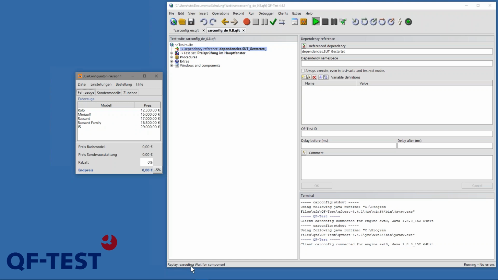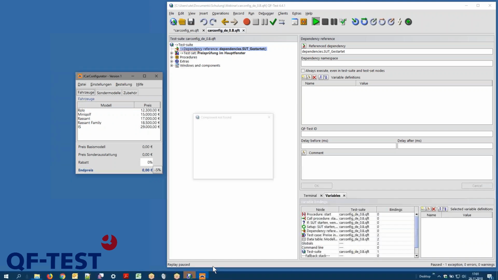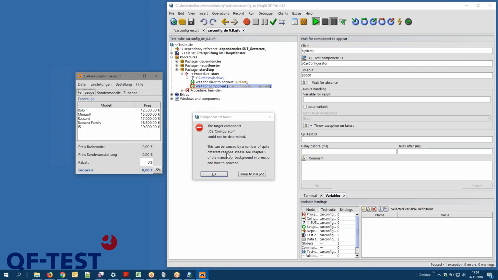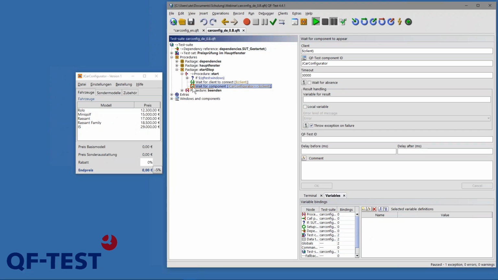It's waiting for the window to appear, but it does not recognize the window because the title changed. So it says I can't determine the window. So now we've got to find out why it can't find it, what changed. So the proceeding is always the same.